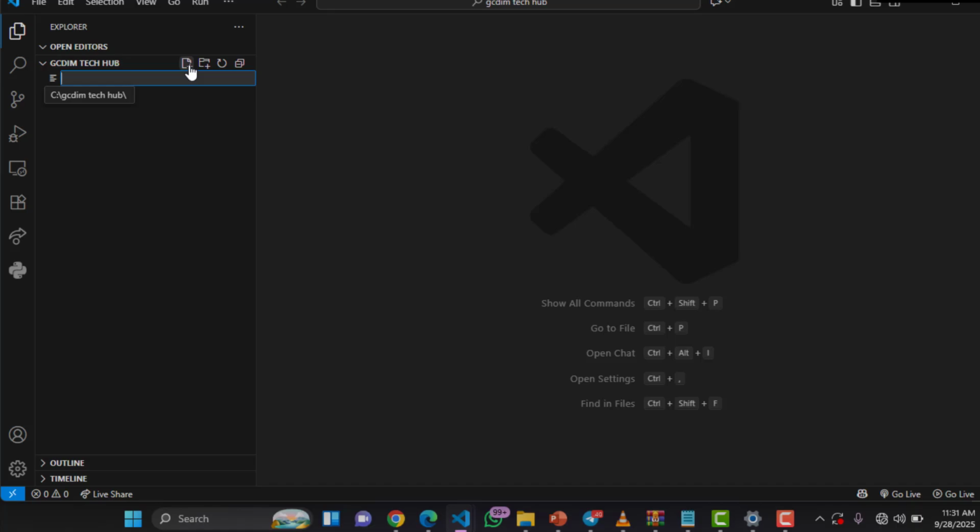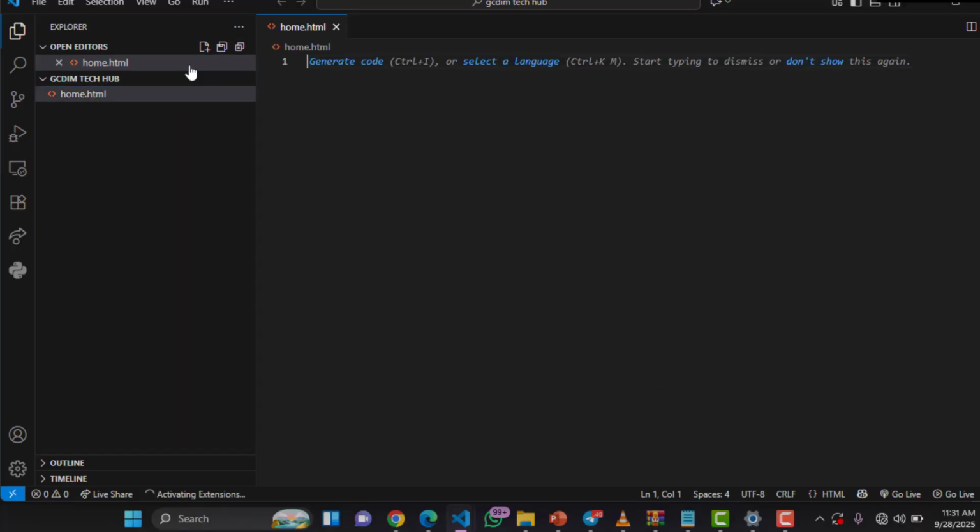So in this tutorial we'll just focus on HTML. Let's give it home.html. Make sure it ends with the HTML extension. You might want to give it any name, like go, contact, about us, and all of that.